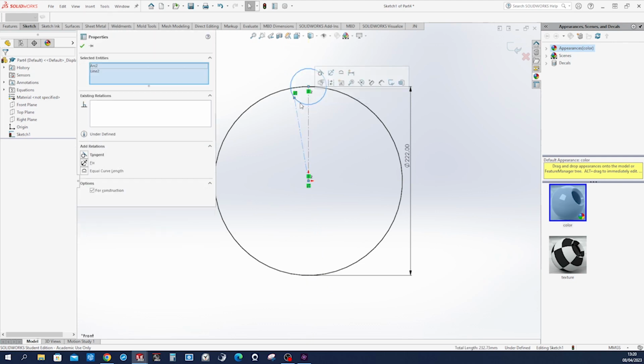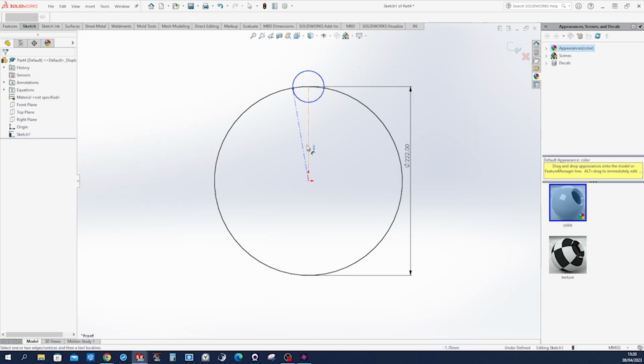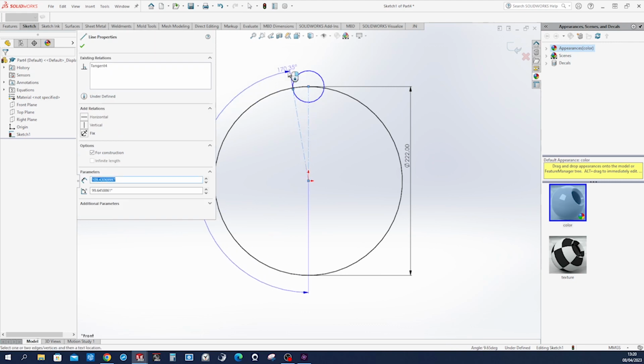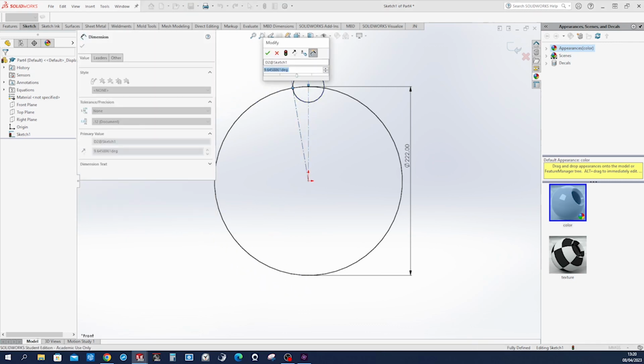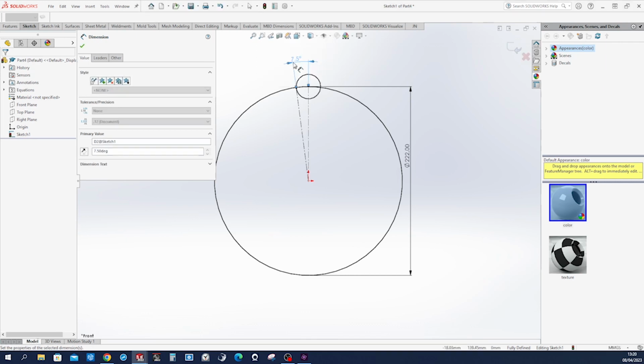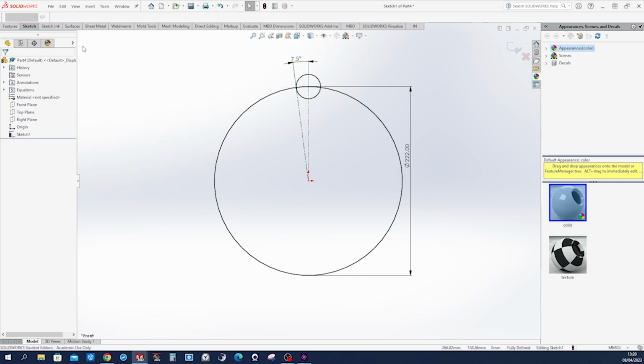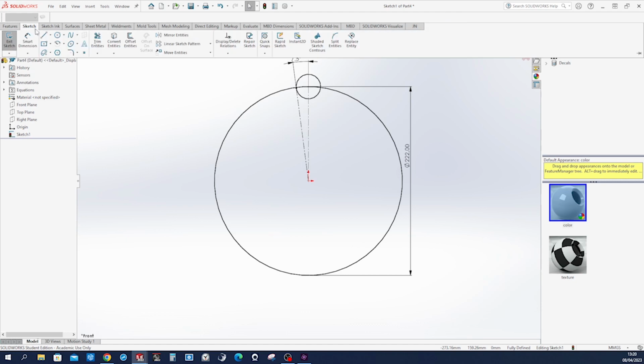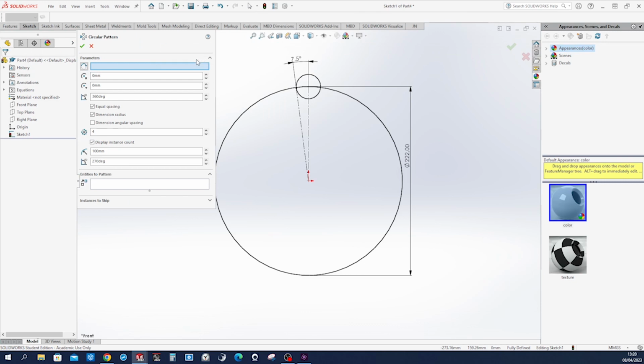Make those two tangent and define that angle with 360 divided by 48. All right. Let's make a pattern of that circle, a circular pattern. That one. 24 instances.